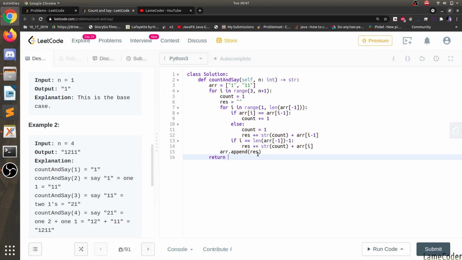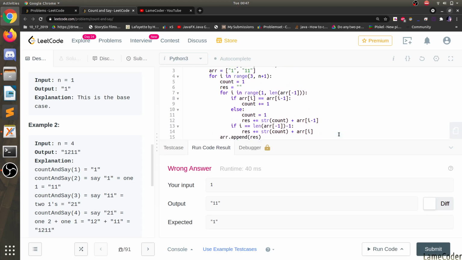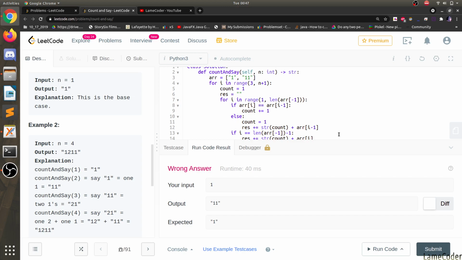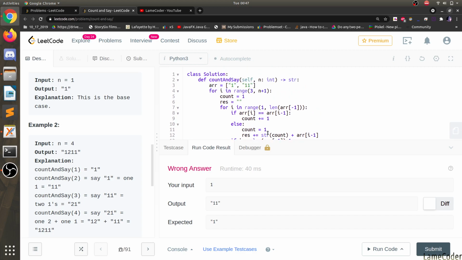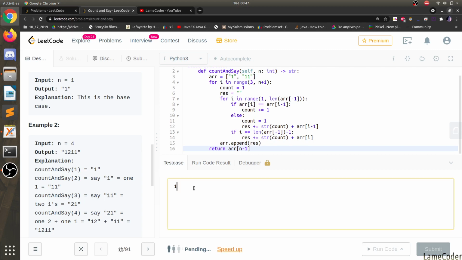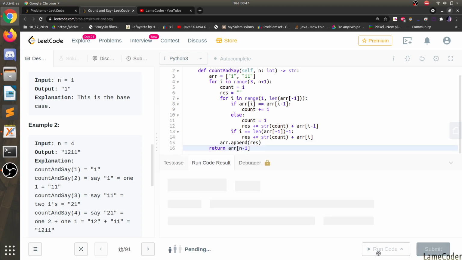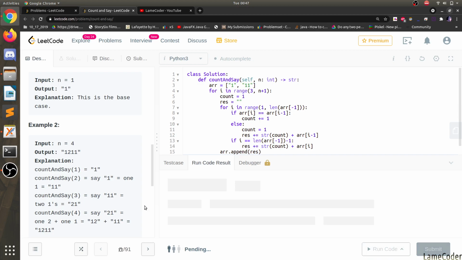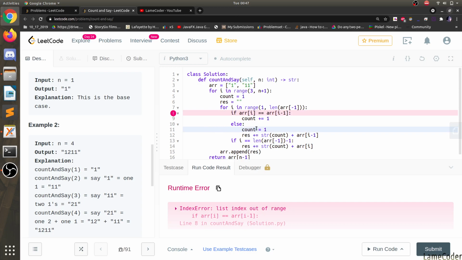So return array of minus 1. This will be our answer. Let's see. Okay, yeah. So instead of using array of n minus 1, I can simply say array of minus 1. It will work. Let's do it for 30 directly. Okay, I have attempted too soon. No problem. List index out of range.